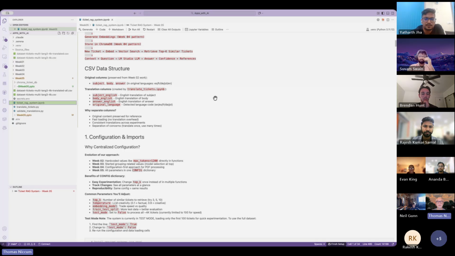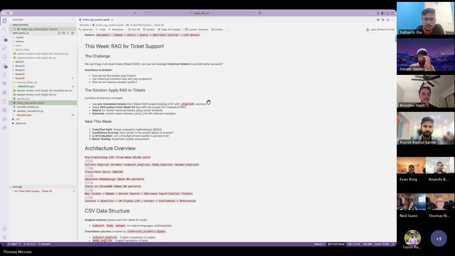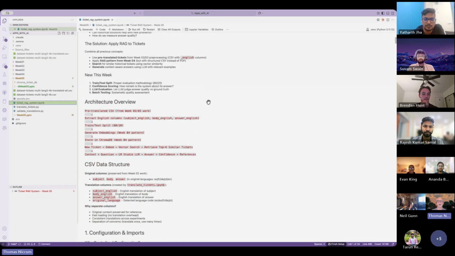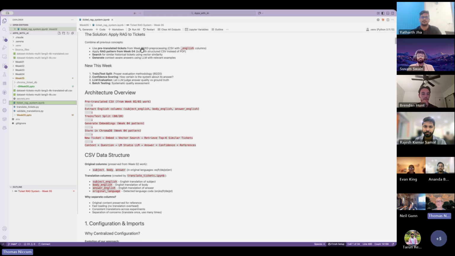We'll go back to our. So basically, I did the pre-translation for you, and we added columns at the right-hand side of the CSV with English translations of the subject line, the body of the request, and the answer. So what we want to do is basically take those answers and we're going to put them in our vector database. So we have already answered 4,000 tickets.